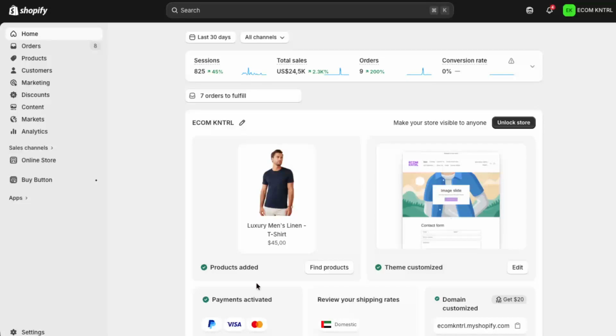In today's video, I'm going to teach you how to add custom HTML code in Shopify. By the end of this walkthrough, you'll know exactly where to go inside your Shopify dashboard and how to safely add your own code to your theme.